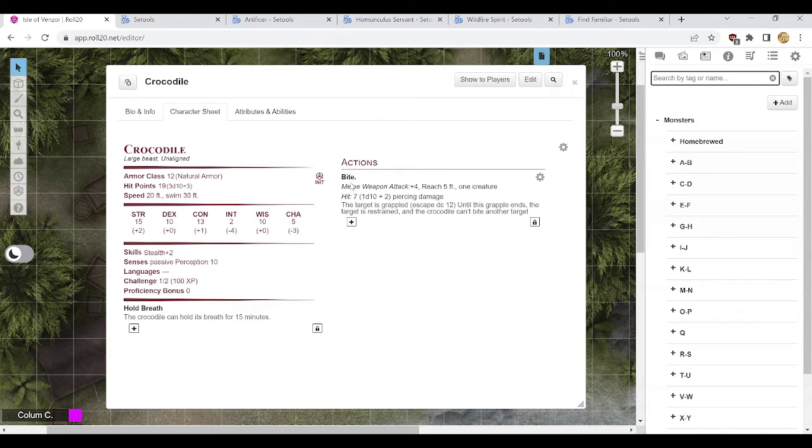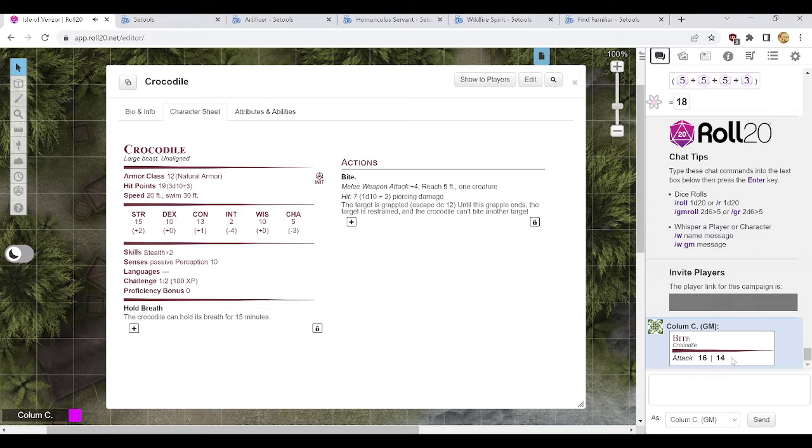So our creature right here can bite. We can see that it's a melee weapon attack, +4 to hit, 5-foot reach, targets one creature, and it does 1d10 +2 piercing damage. So if we wanted to, say, take an attack action, we would just click on this word bite, and over here, it has rolled the attack. Look at that. 16 to hit, and that's a lovely attack right there.